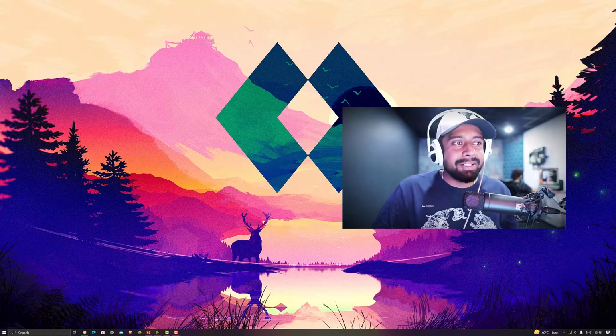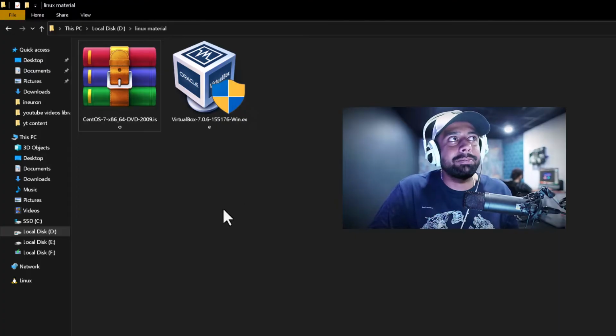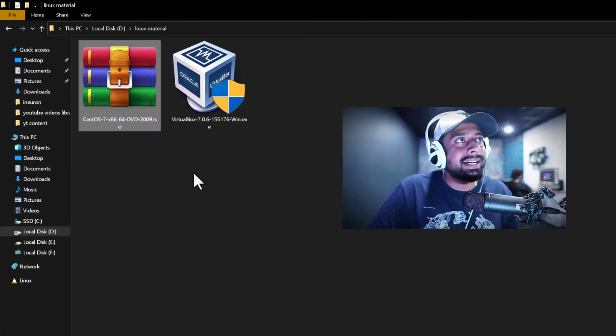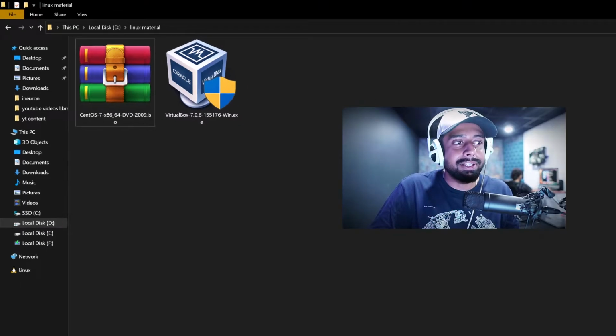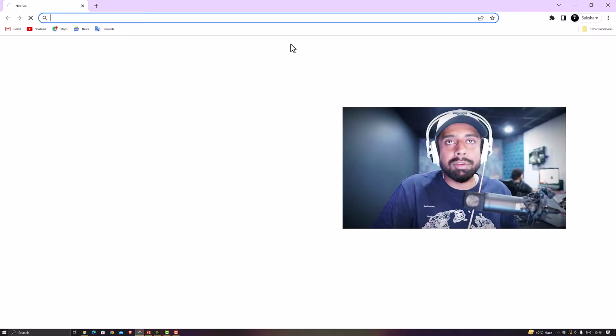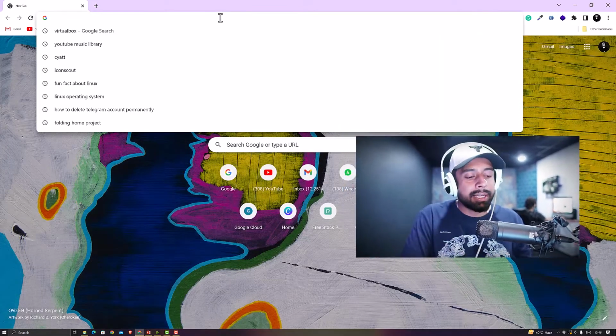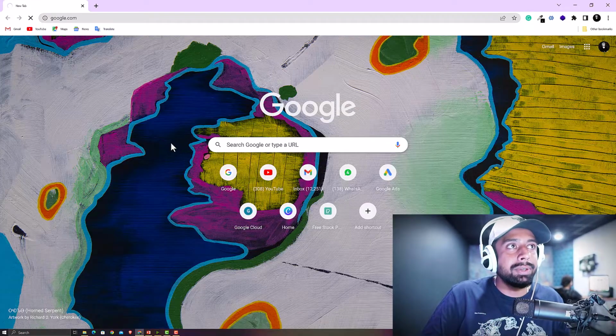In order to save our time, I have kept everything in one place named Linux material. I've kept your CentOS ISO here. I've also kept your VirtualBox file for the installation. And you can grab these files very easily from the official websites of VirtualBox and CentOS as well. I'll just quickly show it to you over Google.